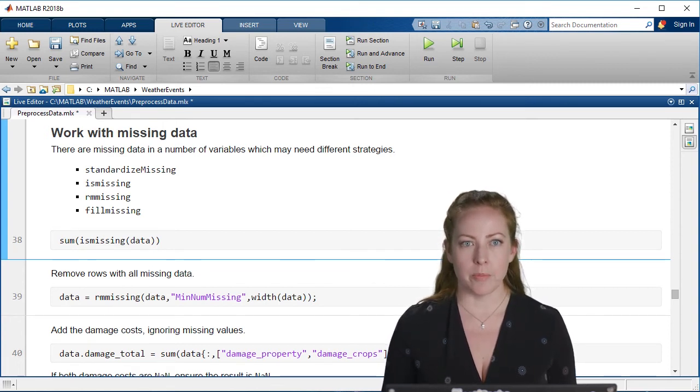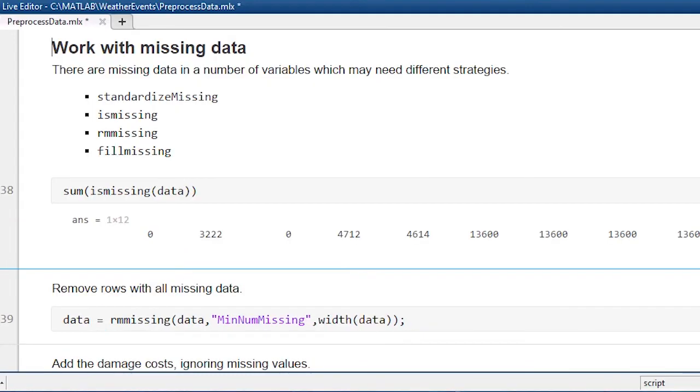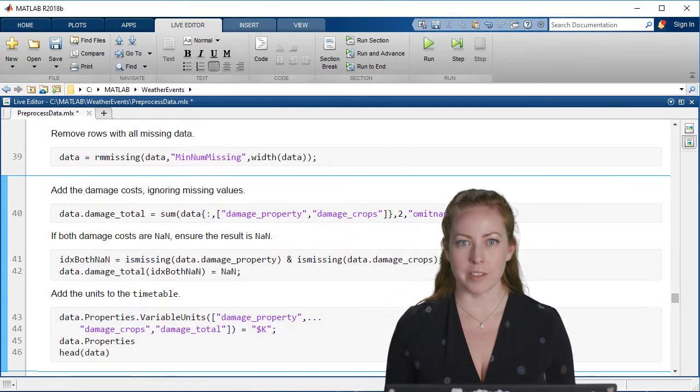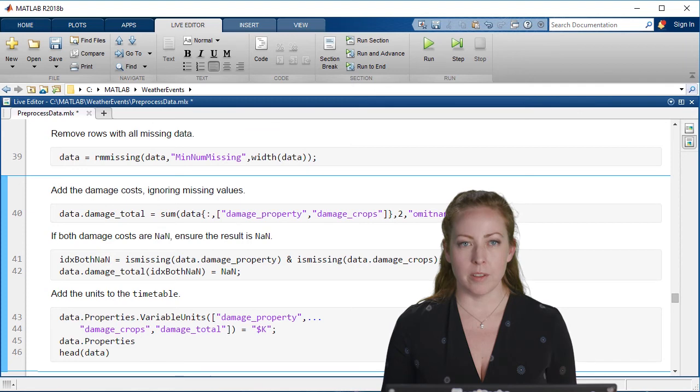We can use isMissing, and that lets me know that some of them have no missing data, some of them have 13,000 missing data points. But first things first, we want to remove rows that have all missing data. If it's all missing except for the time, that's not helpful to us. Another thing that we need to do is add our damage costs. But sometimes there is missing data in one of those variables. And so I can tell the function to omit NaNs, so just ignore the missing data as you're calculating.